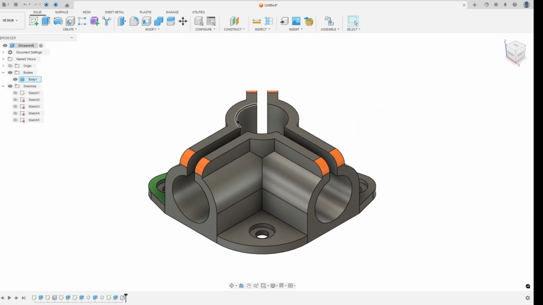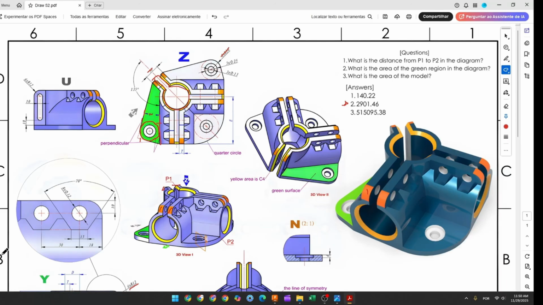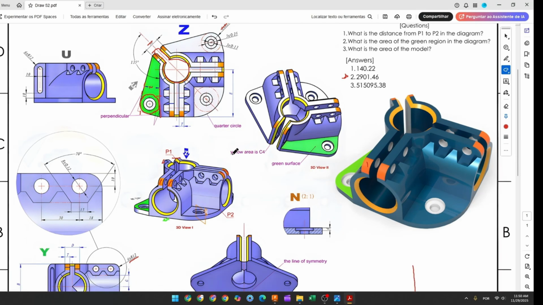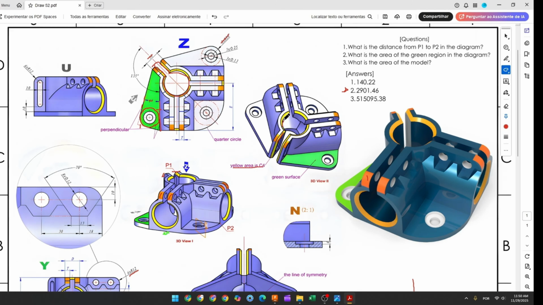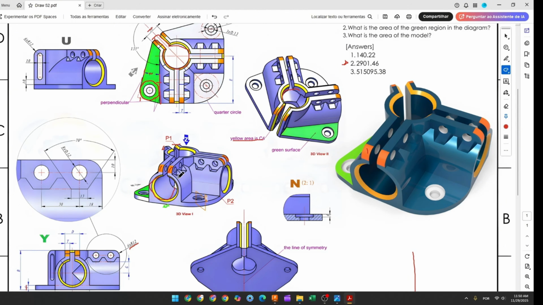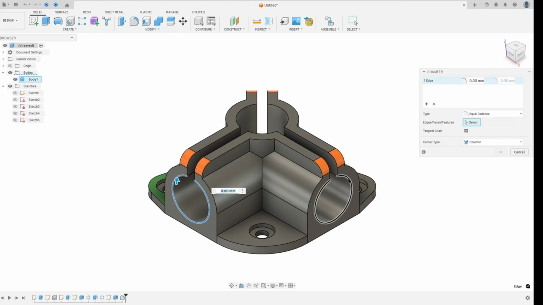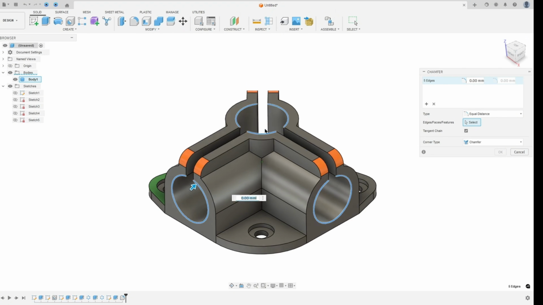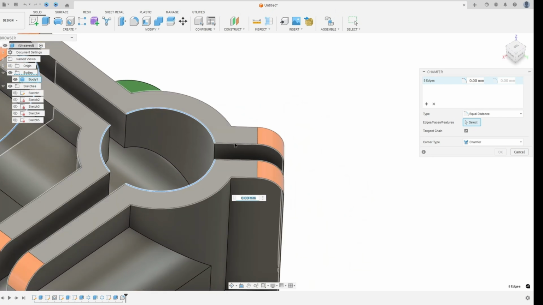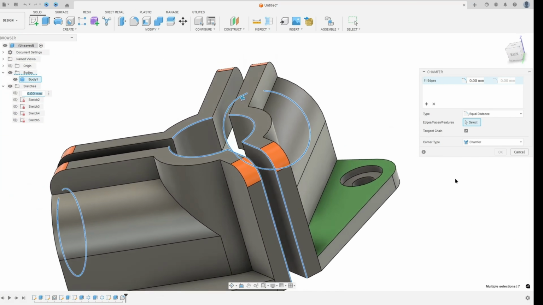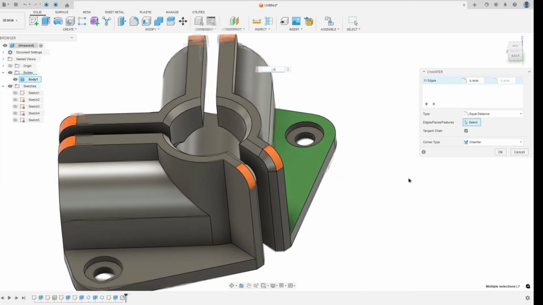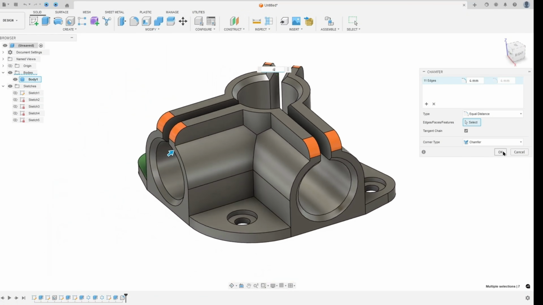Now let's create the chamfer in this part. So the chamfer, the yellow area, is the chamfer 4 millimeters. Okay. So we have chamfer here and here inside the pipes. Okay. So go to modify, select the chamfer, select this arc here, this arc, and select this arc here. And this one here, the chamfer here is 4 millimeters, and press OK.